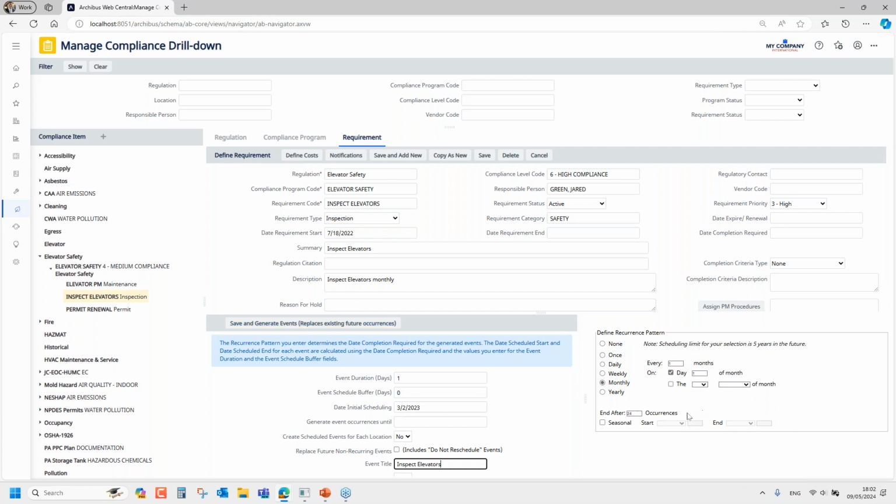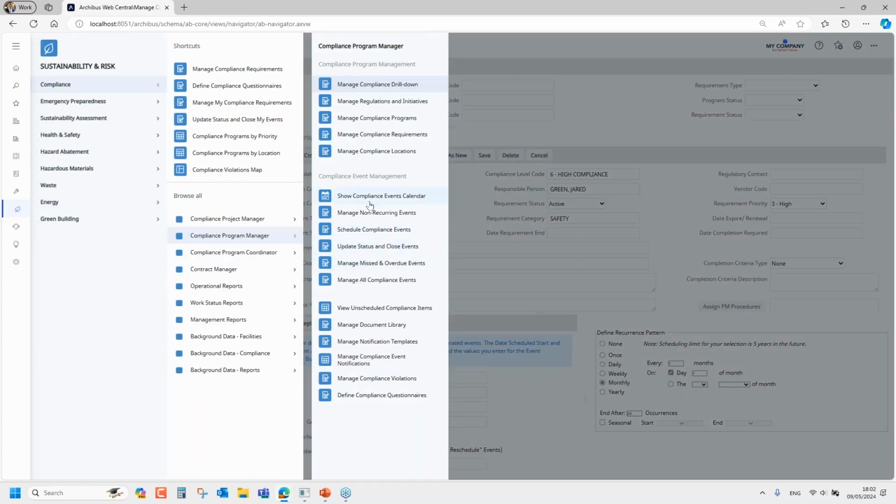So you can do this monthly, you can do it weekly, you can do it quarterly, you can do it on the 3rd day of the month, Friday, Saturday, weekday of the month, and so on. But you press save and generate events, and it works very similar to preventive maintenance for maintenance activities, but for regulatory activities. And so now we can go ahead and manage those events.